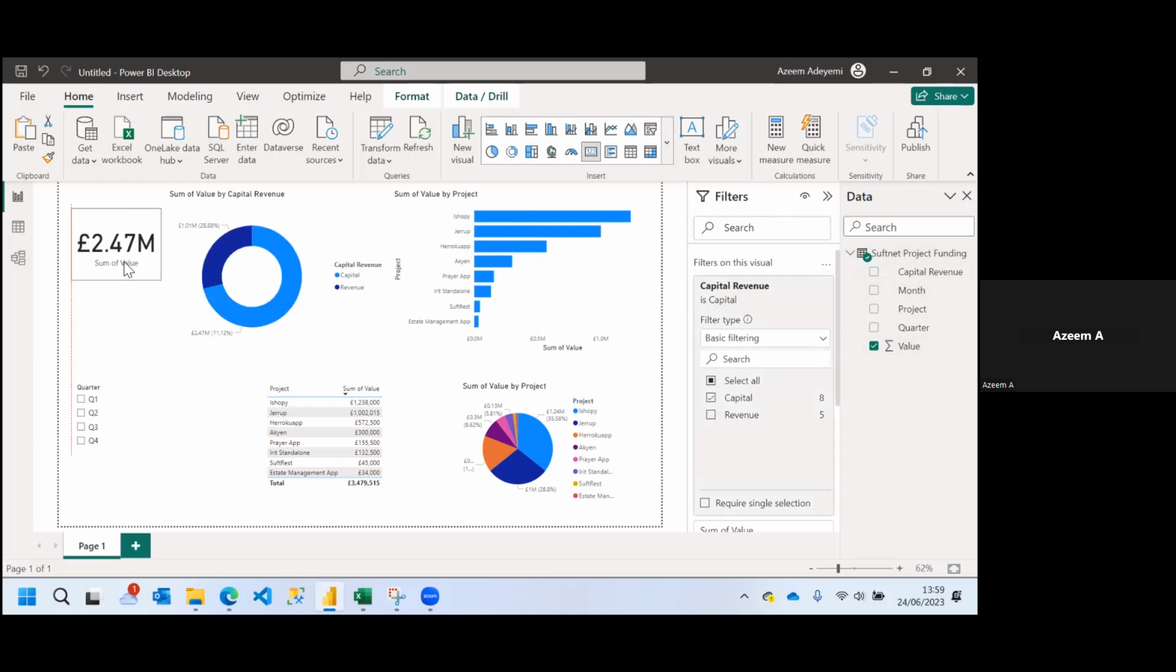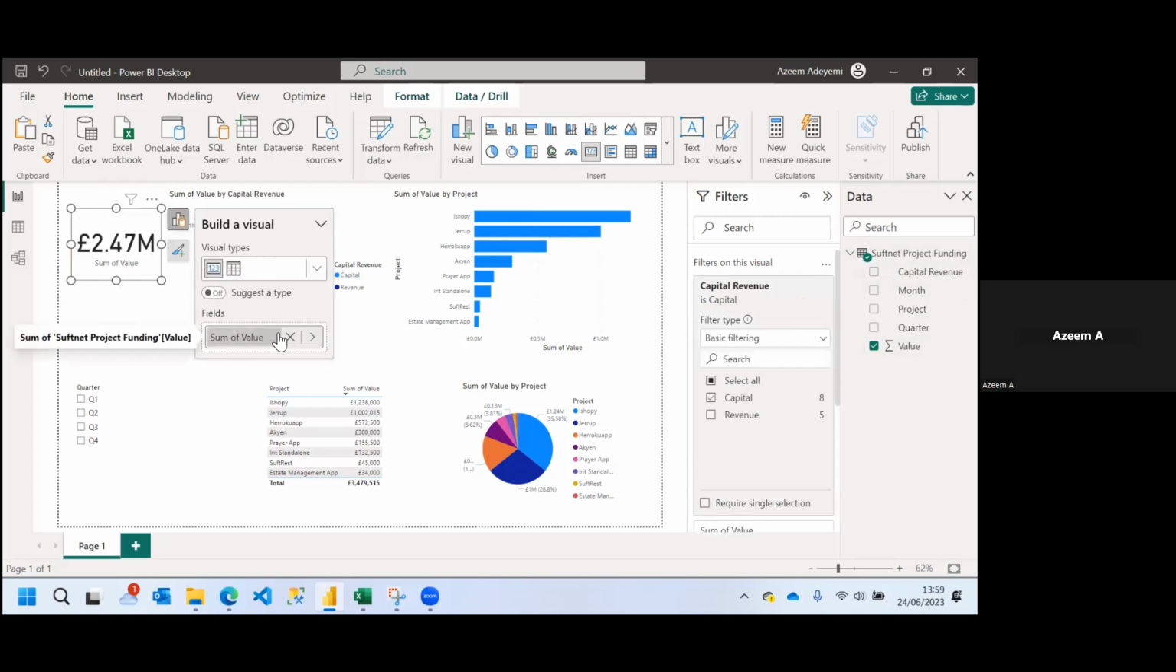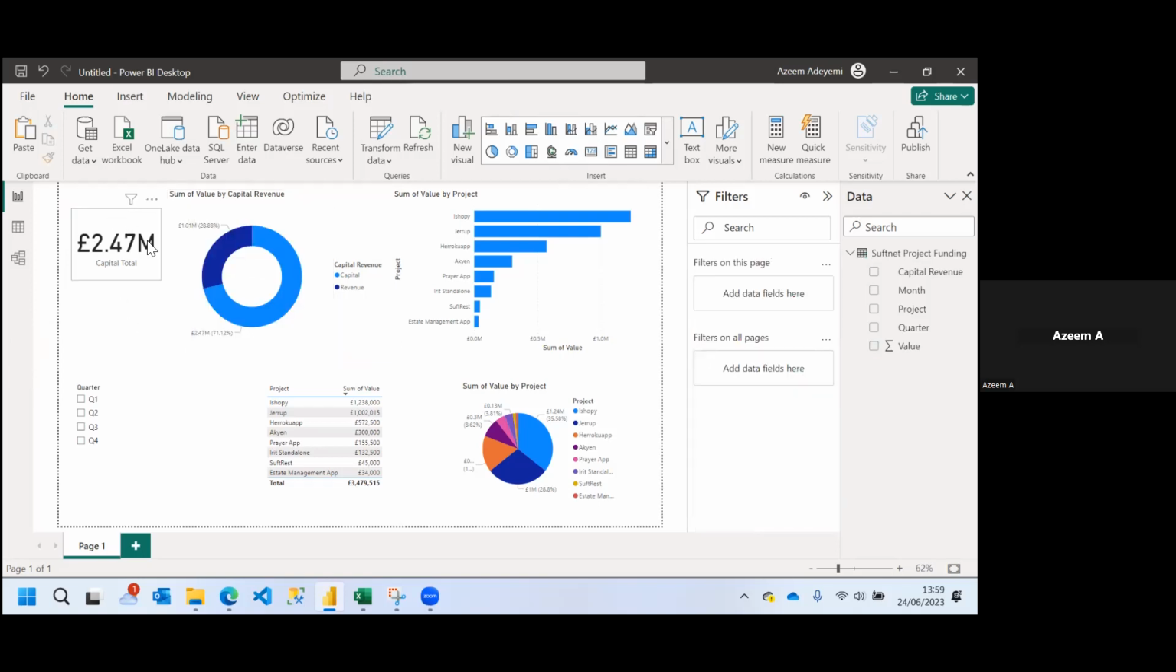So I can rename this. Let me just double click. Sorry, capital. I didn't want to go into the DAX for the purpose of this session, so that's why I'm trying to use the filter instead. I could have just written one formula: calculate the total value where capital revenue is capital, and I can get it with just a click. But I'll just use this for now.